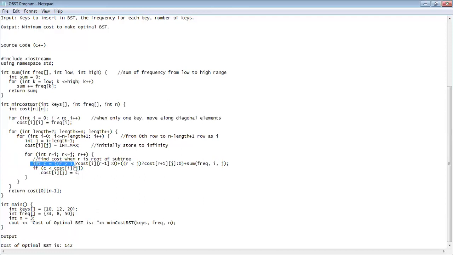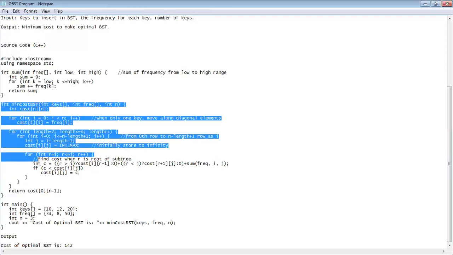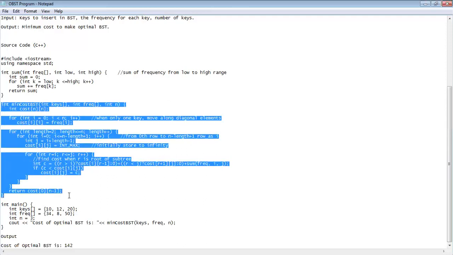These are the checking conditions that occur in case 1 to case n, checking which is less and which is greater. This calculation is used to calculate the minimum cost, which is returned with the help of return cost from 0 to n minus 1. This is the code used for calculating the minimum cost of that BST.